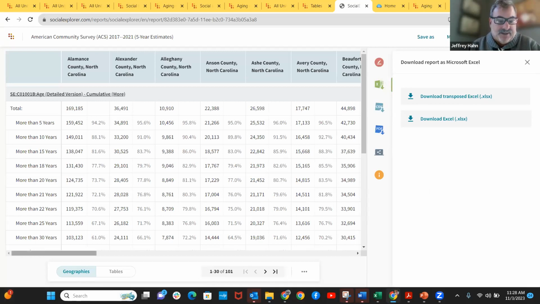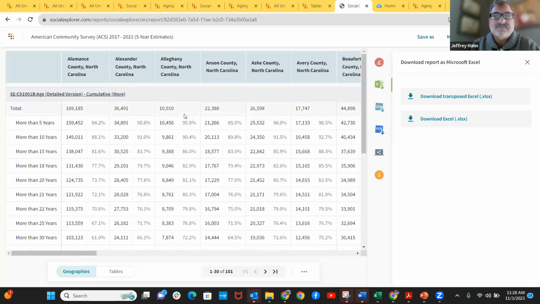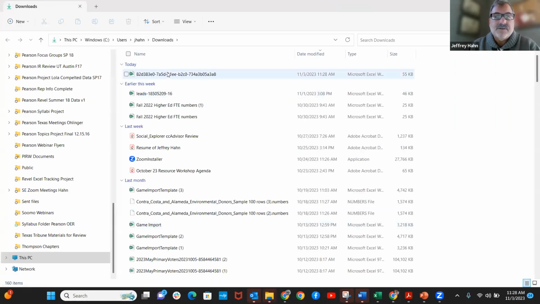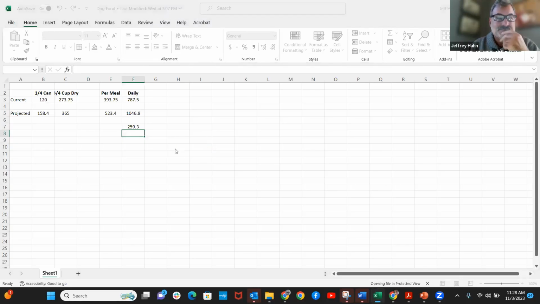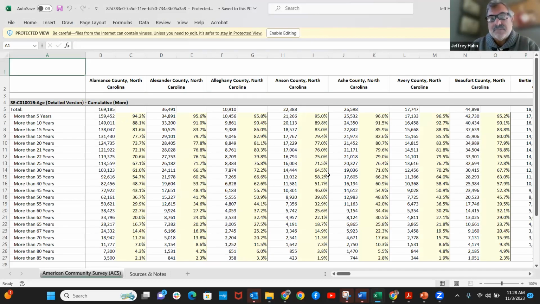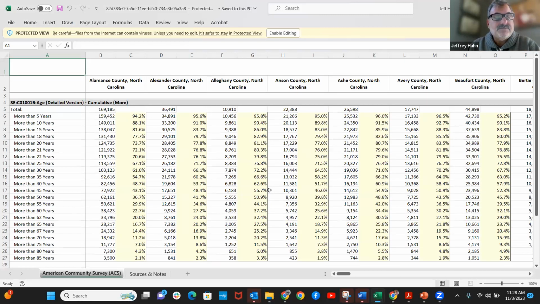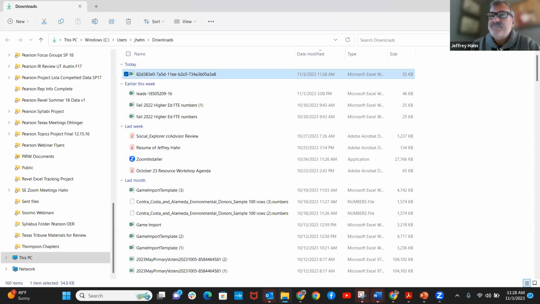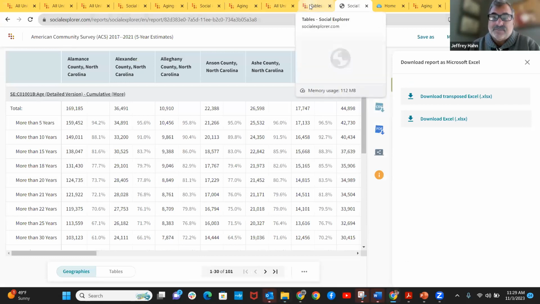So if I go to my downloads, this is what I just downloaded. And there's the data. So all of the data within the system can be downloaded easily and used in other programs.